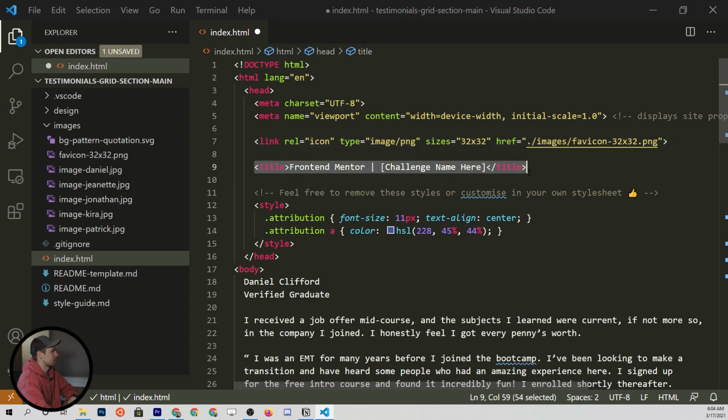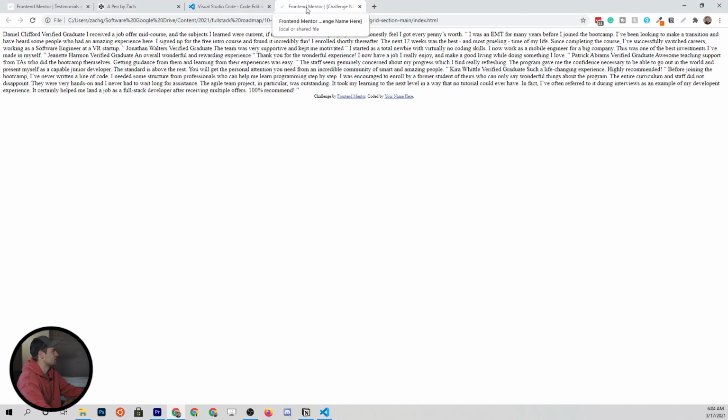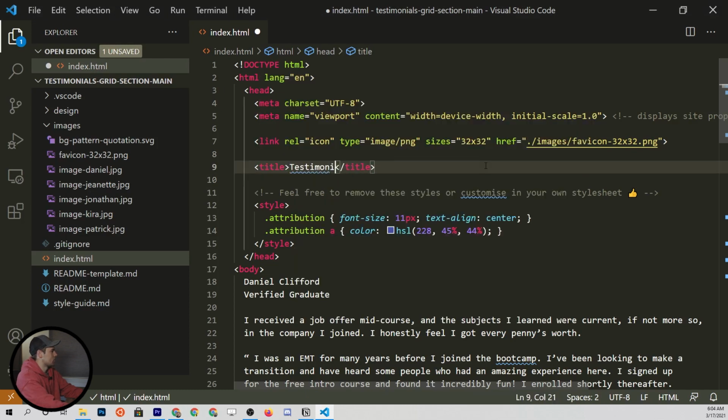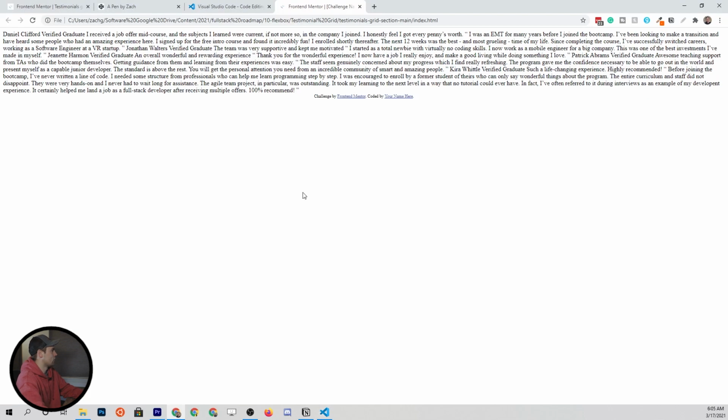Now, the title tag, this is where we actually name the tab that it's going to open in. So we can change this and just say, instead of Frontend Mentor, we can just say Testimonial Challenge. And when we click Save, open the browser up and click Refresh, you'll see that it changed to Testimonial Challenge.